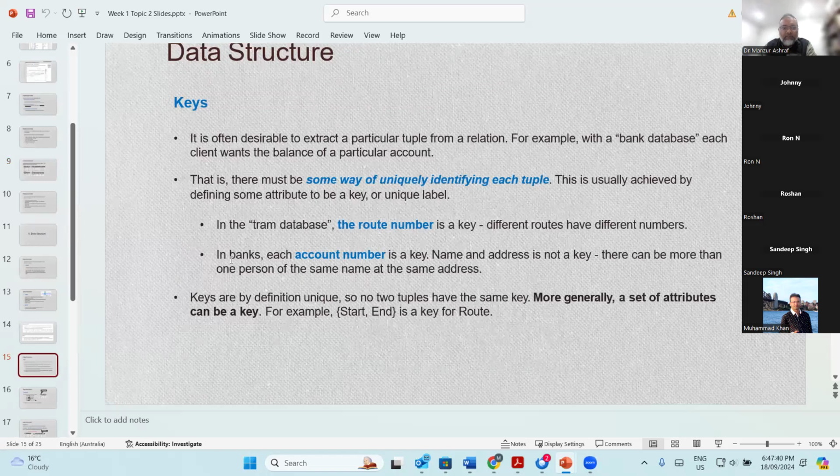So for example, here in banks, each account number is a key, right? Which is unique, every number. So keys are by definition unique. So no two tuples have the same key. More generally, a set of attributes can be a key. For example, this is the first concept. The second concept is that we can have multiple keys together as a key, right? So this is called, for example, the root.